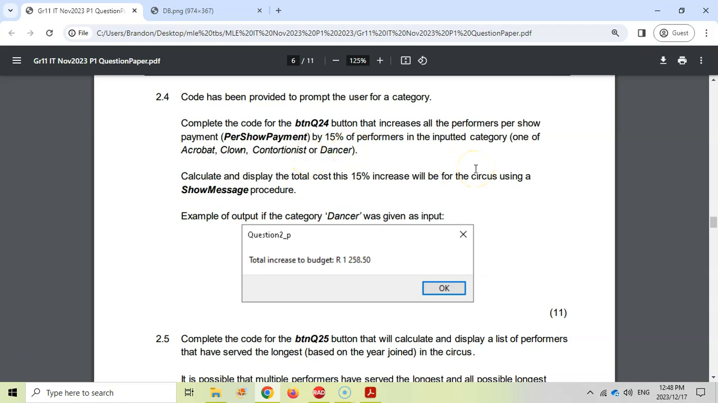Code has been provided to prompt the user for a category. Complete the code to increase all the performers' per show payment by 10% in the inputted category. So just one of those categories must be changed. So we're not doing all the records, just those ones. So calculate and display the total cost this 10% increase will be, and then we must calculate and display the total cost this 10% increase will be for the circuits using the ShowMessage. So with all those increases, we're going to have to work out how much extra we are going to be paying to our budget.